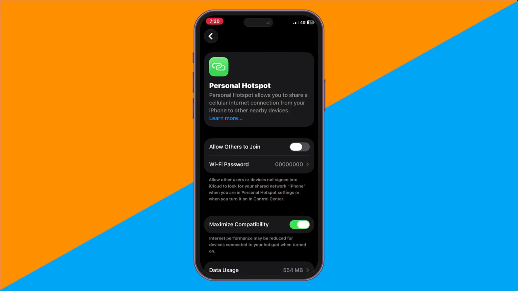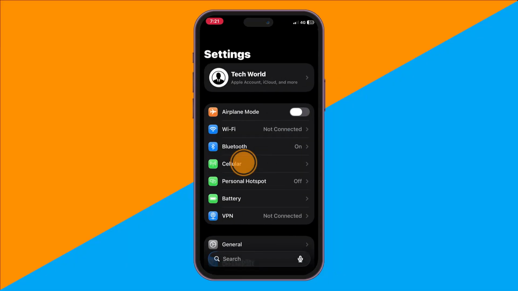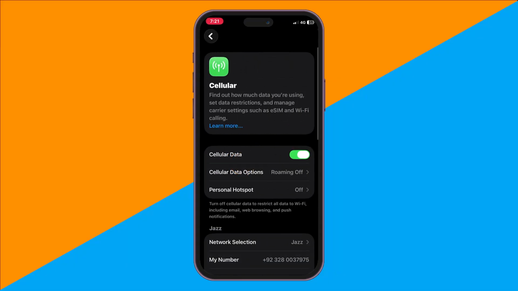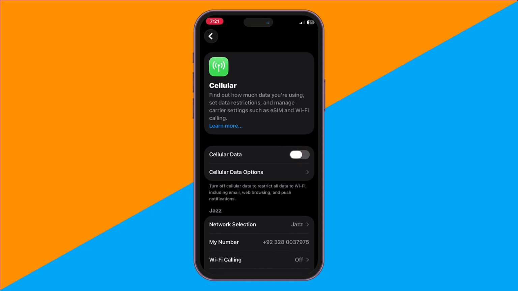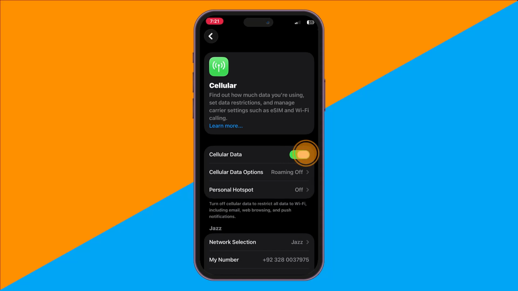If the option is available, simply turn it on, wait a few seconds, and then turn it back off. If it's completely grayed out, go back and tap on Cellular. Here, turn off cellular data, wait a few seconds, and then turn it back on. This refreshes your network connection.